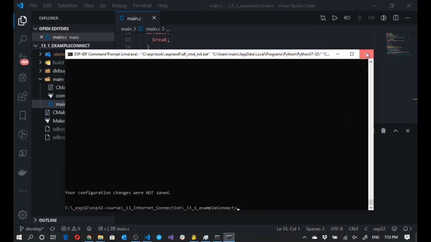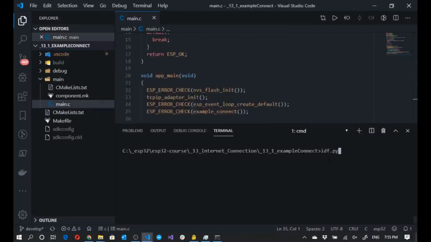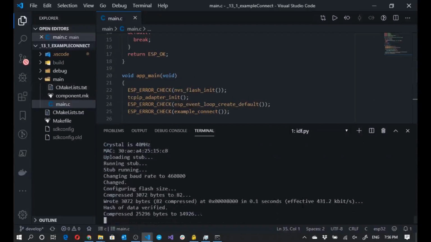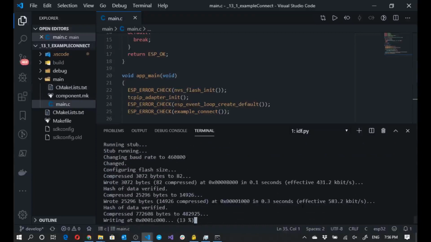Okay, so now that that's done, let's go ahead and try this out. So idf.py flash monitor. What we can expect to see is, firstly, it's flashing the device. I've got my device over here. It's flashing it. Obviously, if it hasn't built it, it'll build it first.